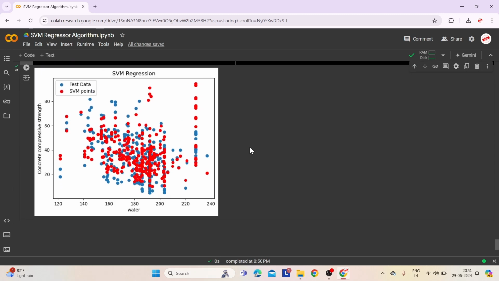If the SVM model's performance is not satisfactory, adjusting the kernel type can help. Experimenting with different kernel types like linear, polynomial, RBF can improve the model's fit. Finding the right balance can enhance the model's accuracy for predicting concrete compressive strength based on the dataset.